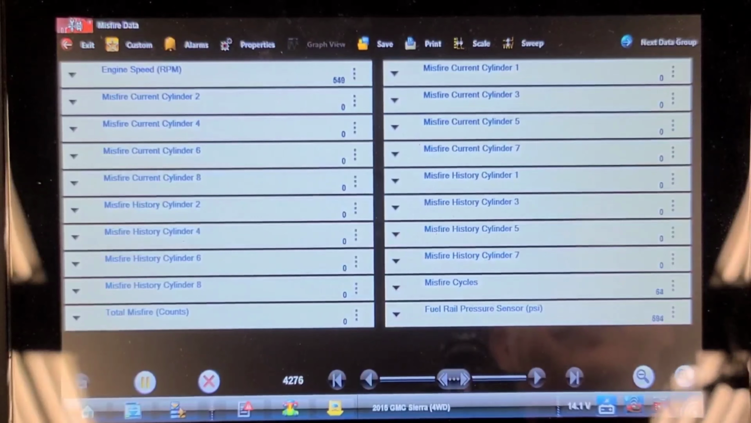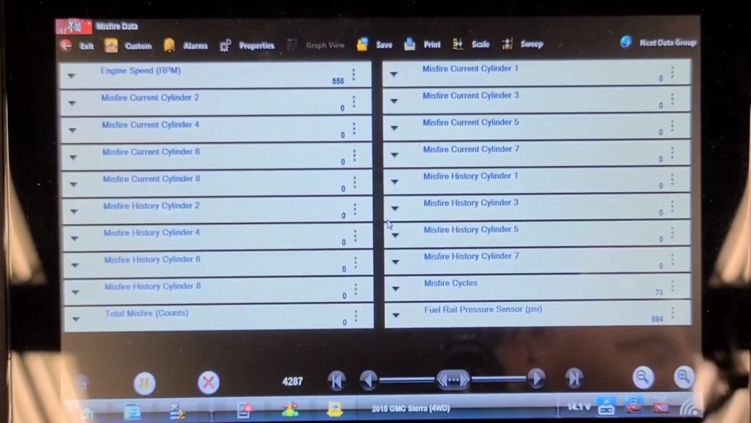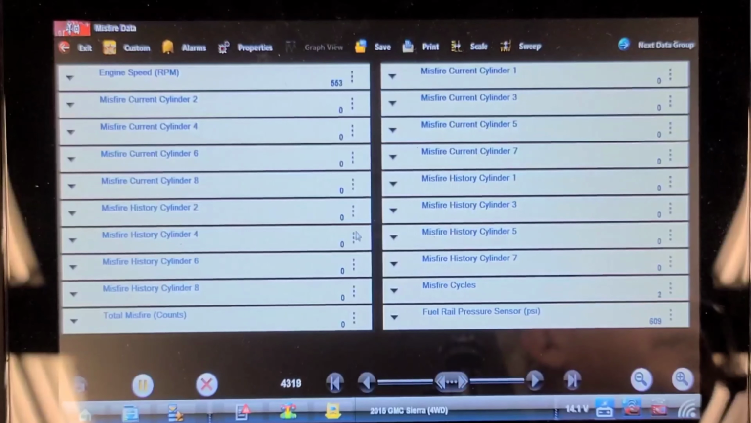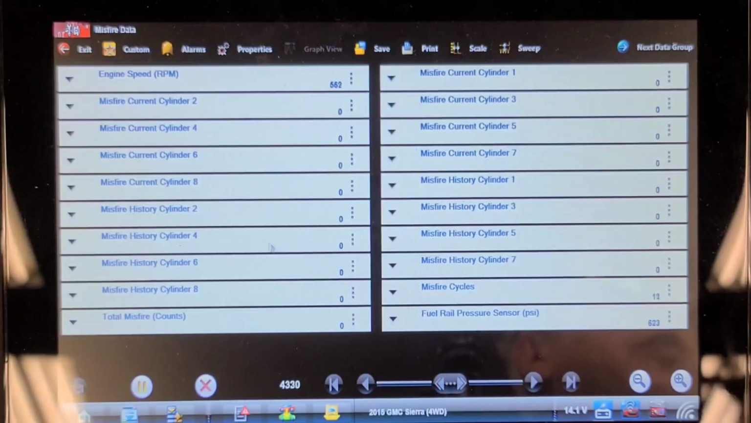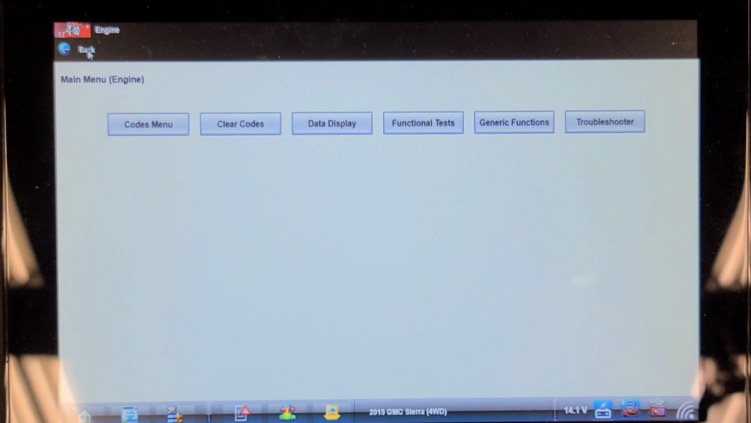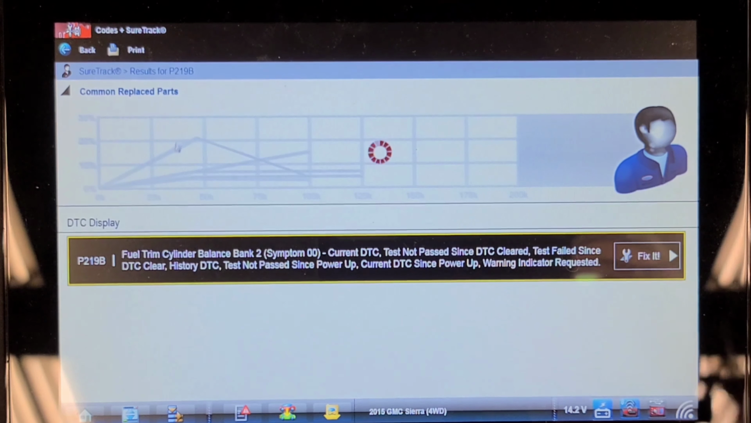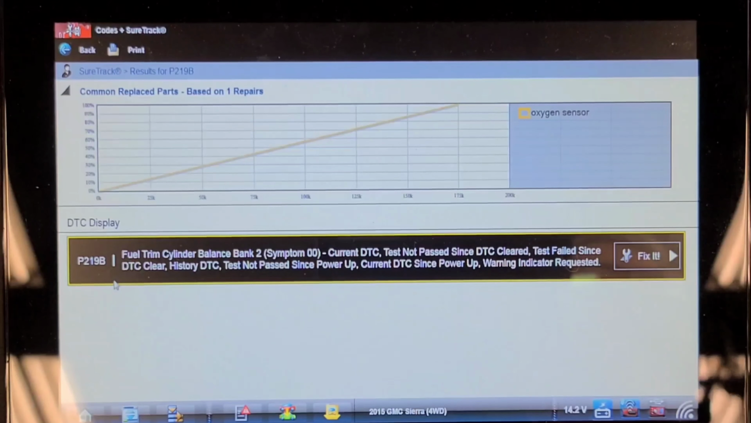So I took this vehicle for about a 10 kilometer road test at various speeds, including highway, and was monitoring misfire history and never counted a single misfire, nor did I feel any misfires. But I did notice about halfway through the road test that the MIL came on. Let's see what code set. P219B, fuel trim bank, cylinder bank 2.